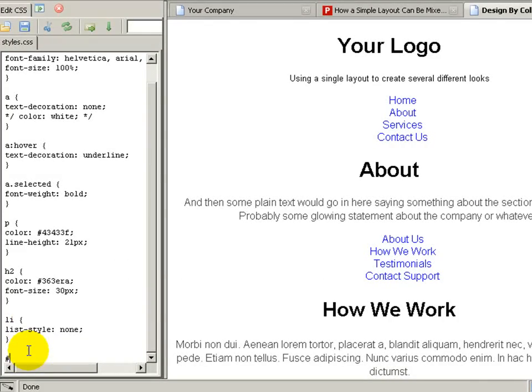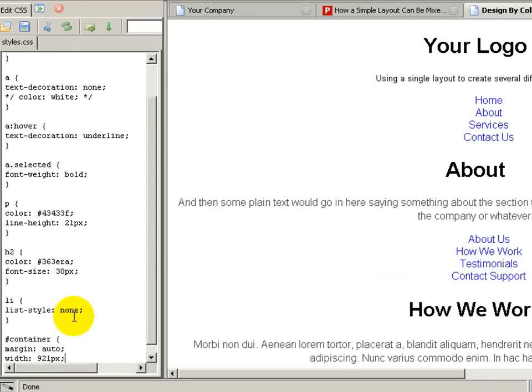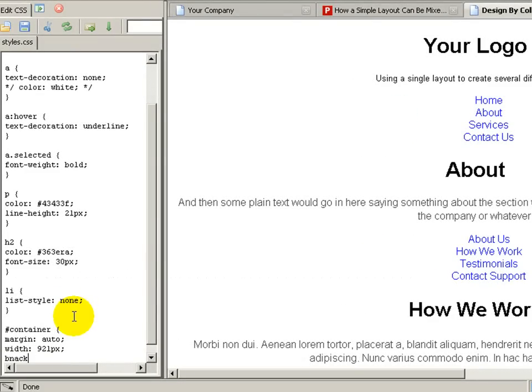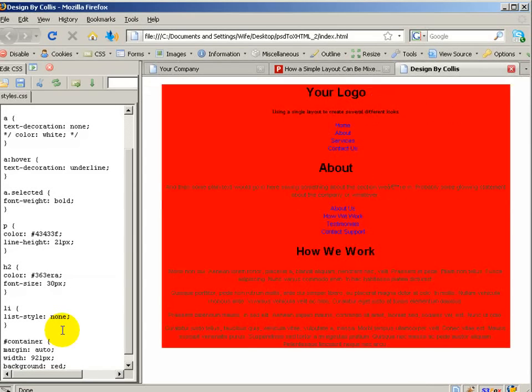And now let's work on our container div. If you remember, the container div is the wrap. It wraps our entire website. So I'm going to set margin to auto to center it on the page. But first, we need to set a width. And he set a width, I believe, of 921 pixels. There we go. And if I set just a random background color for now, you'll see that show up. Okay, let me zoom out. And there's the frame for our layout.